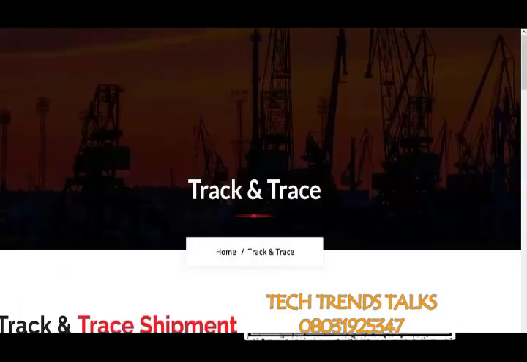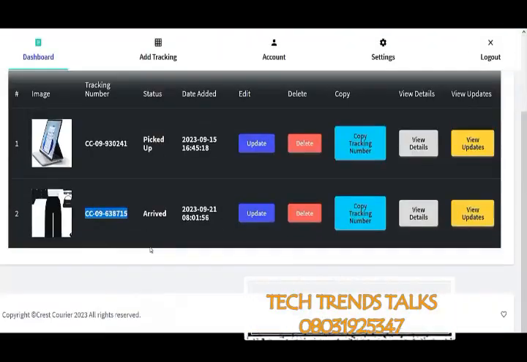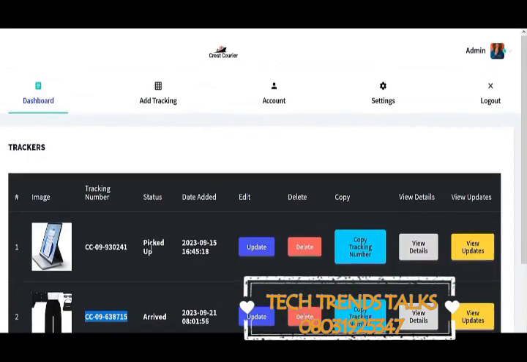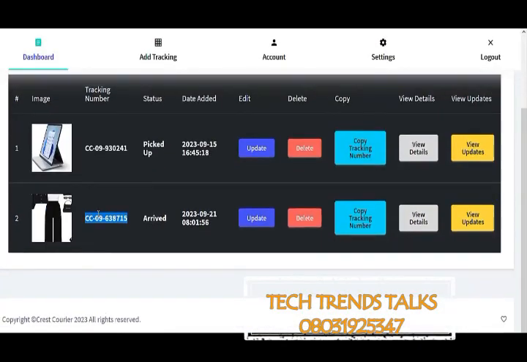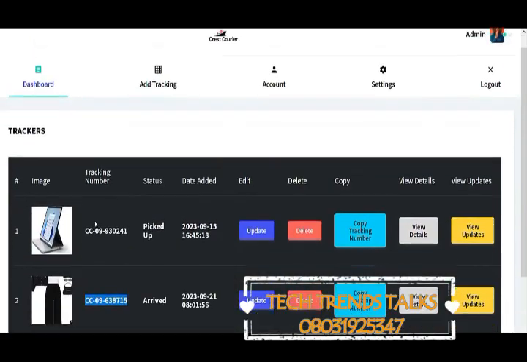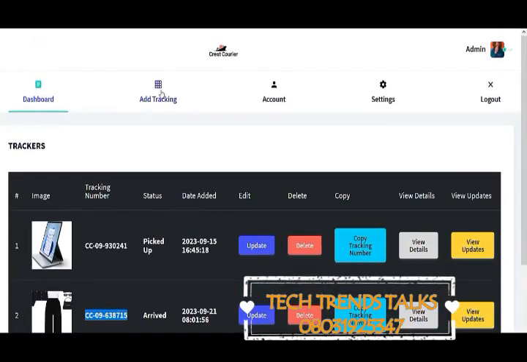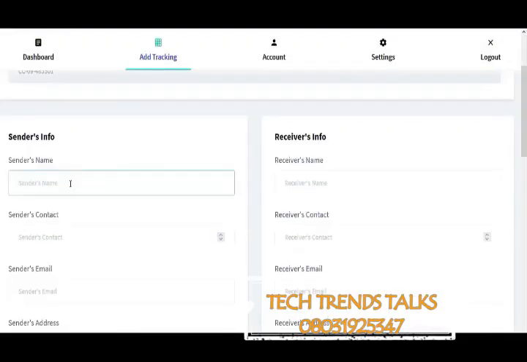So this is the admin dashboard. Now I've logged into my admin dashboard. These are the two tracking numbers that I have created so far. So I'm going to create a new tracking number, and we're going to see exactly how the admin gets to fill in every detail that is needed for the shipment.